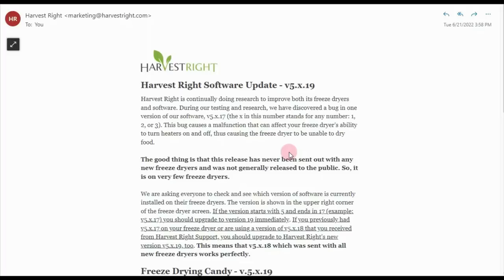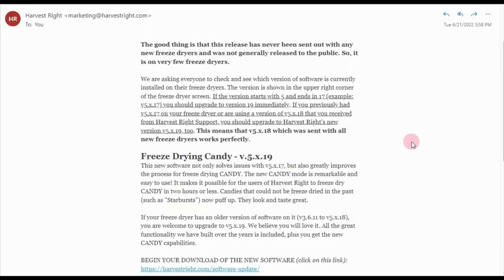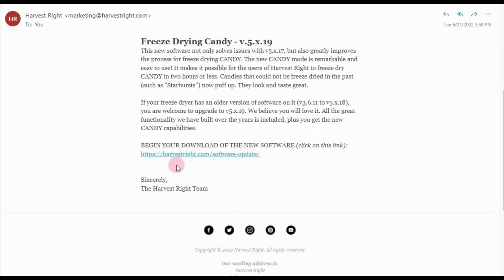And those are some little relays that are on the motherboard inside the freeze dryer. So they're going through here to explain what's going on. And one of the things they've also introduced with this version 19 is a freeze drying candy mode, and we're going to be talking about that a little bit later on. So if you come right down here to the link, it says basically begin your download of the new software. Click this link and this will take you to the Harvestrite website.